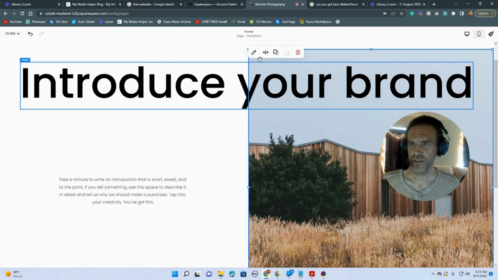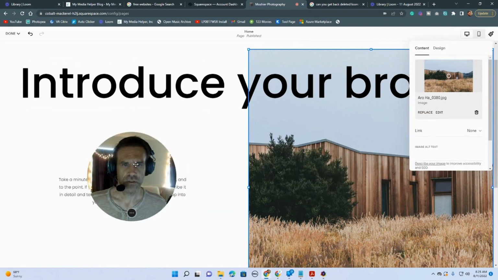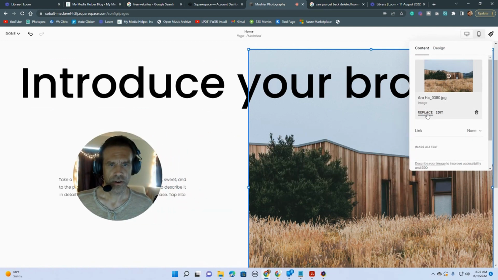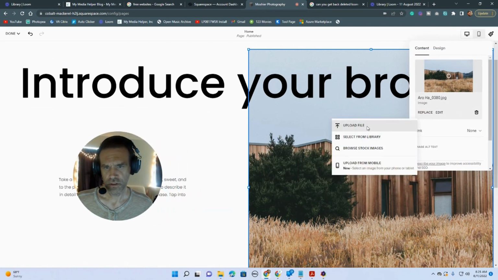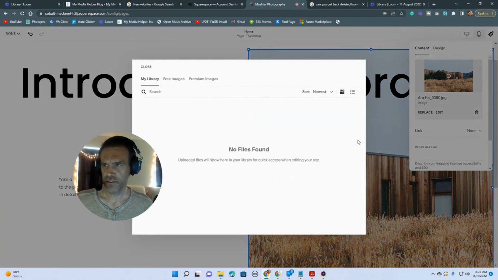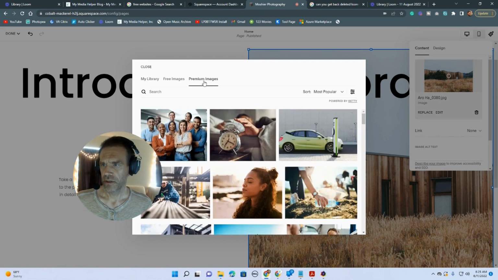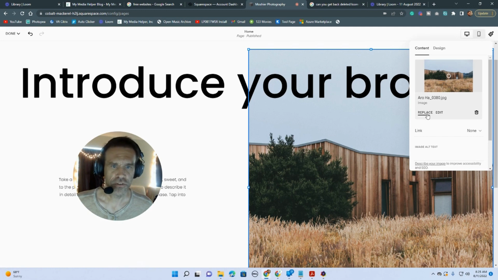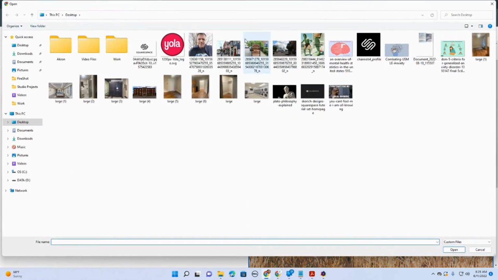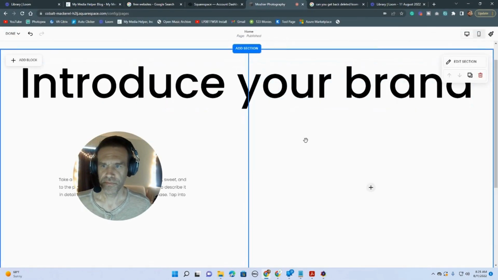Let's edit this picture. So you hit the little pencil. All right, we want to replace this picture. You can select from library. Let's see what that looks like. My library, it doesn't look like there's anything in there. There's free images that you can use. Premium images, which I'm assuming you need the license for, so you have to pay for something, but that's okay. I'm going to replace it with my own file. I'm just going to grab this.